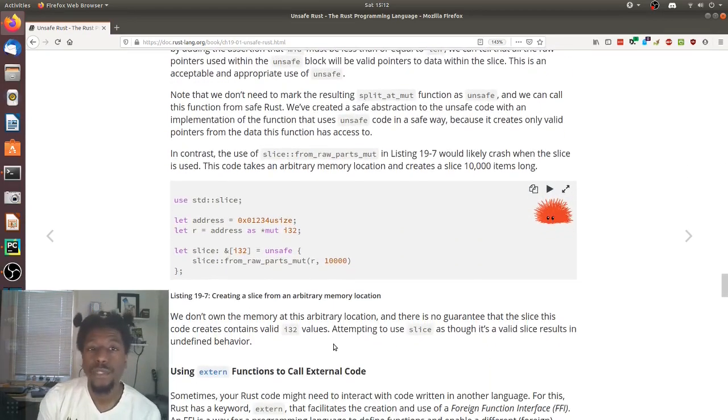Note that we don't need to mark the resulting split_at_mut function as unsafe. And we can call this function from safe Rust. We created a safe abstraction to the unsafe code with an implementation of the function that uses unsafe code in a safe way. Because it creates only valid pointers from the data this function has access to.